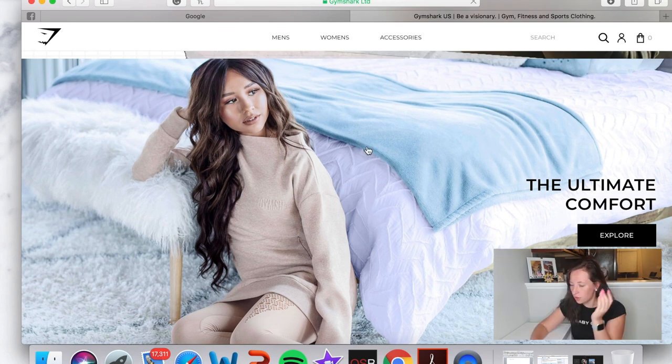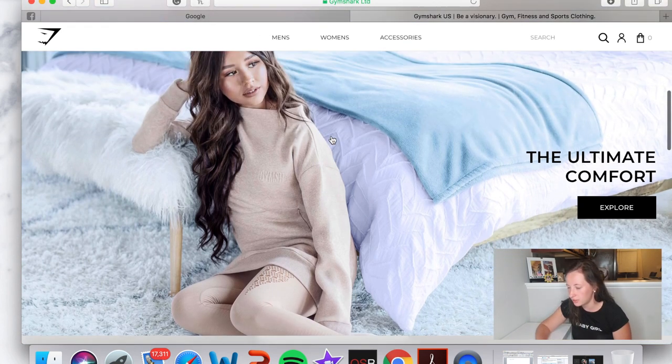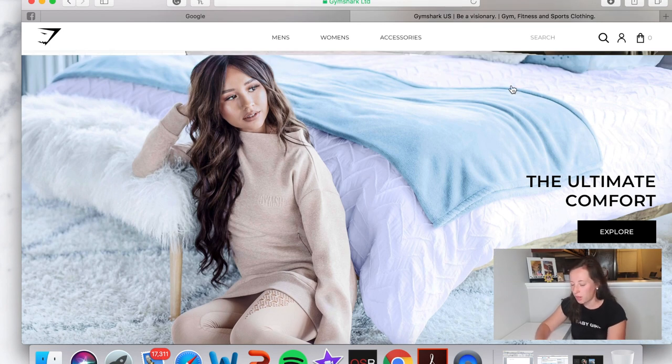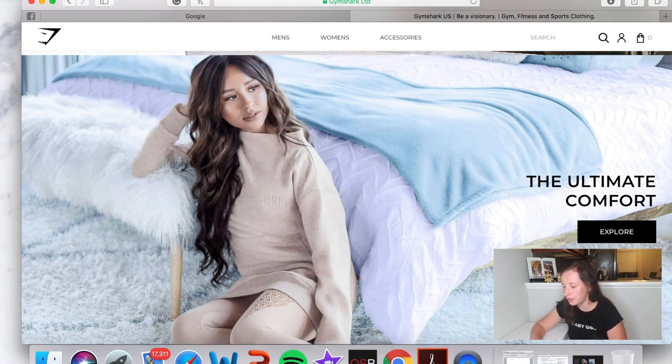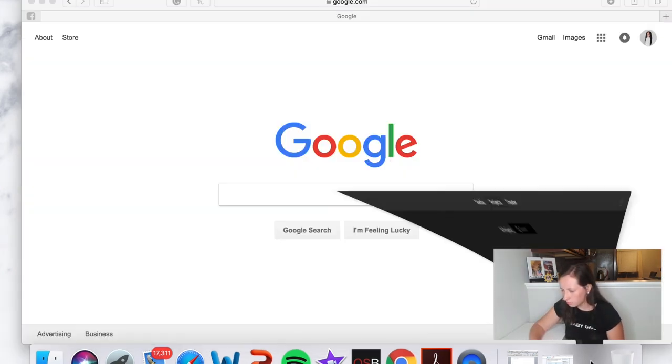Let's say I'm doing a haul. Let's say I bought all this stuff, like this outfit here, and I want to show you guys and pop it up. All I do is press Command Shift 4 and it pops up this thing right here, and I drag my cursor like that, and let's say the price is right there. Boom, I got the picture, and it goes straight to my desktop. Okay, so let's go back to iMovie.